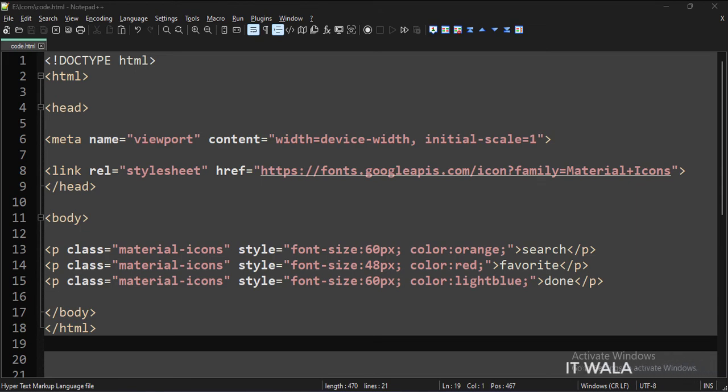Today we will see how to implement icons in the CSS. We can download icons from various sources like Bootstrap, Font Awesome, Google, etc. In this tutorial, we will see how to download and implement icons from Google APIs.